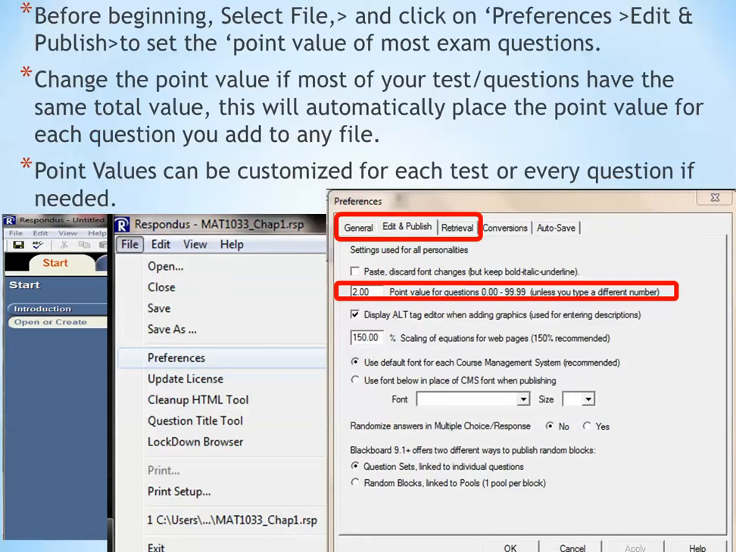Before beginning, when opening Respondus, select File and click on Preferences. Edit and Publish to set the point value of most exam questions. Change the point value if most of your test questions have the same total value. This will automatically place the point value for each question you add to any file. Point values can be customized for each test or for every question if needed.